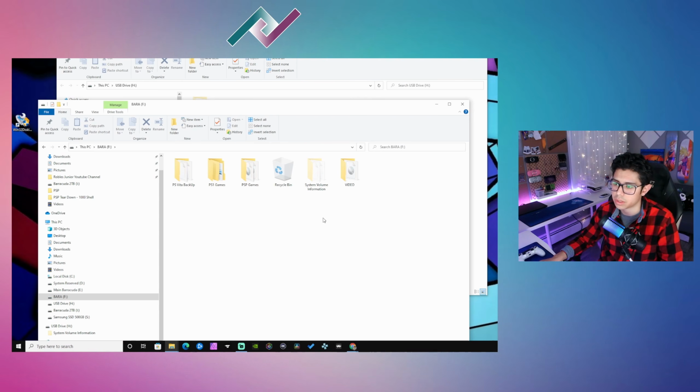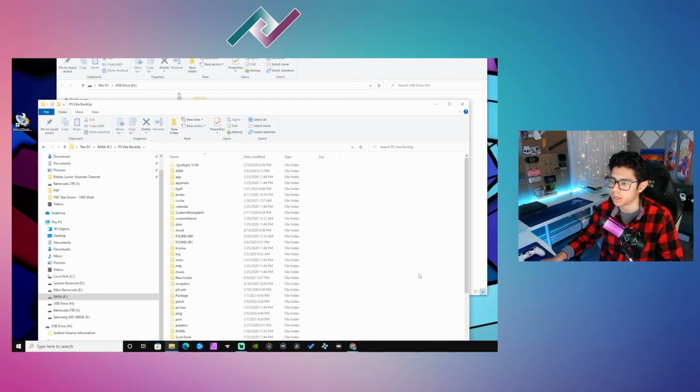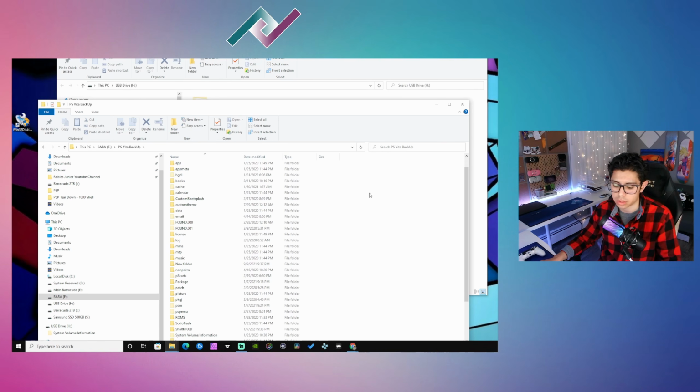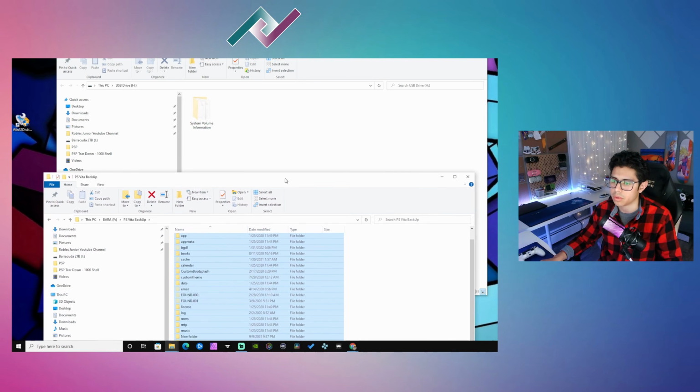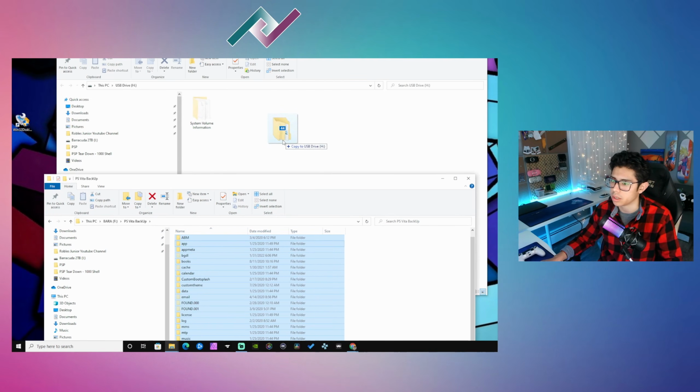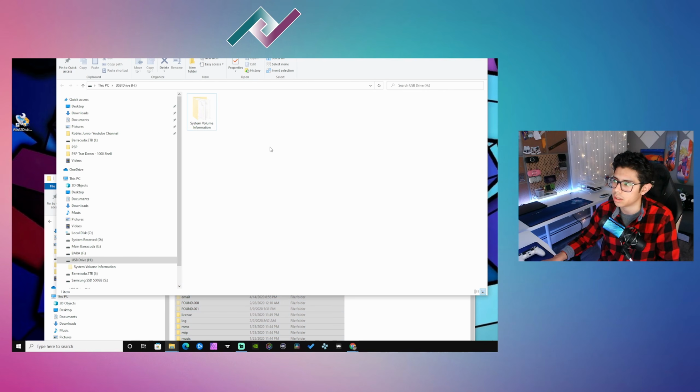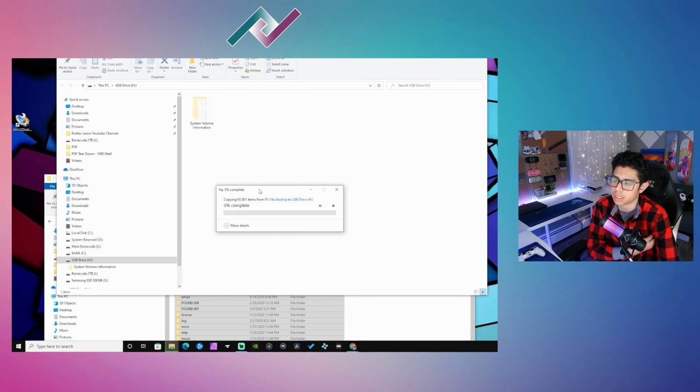Our next step is to copy our entire PS Vita backup. So let's open that up, and we're going to hit Control A, and I'm going to drag this into our newly formatted SD card. We have 65,000 items to go. So hopefully this doesn't take too long.